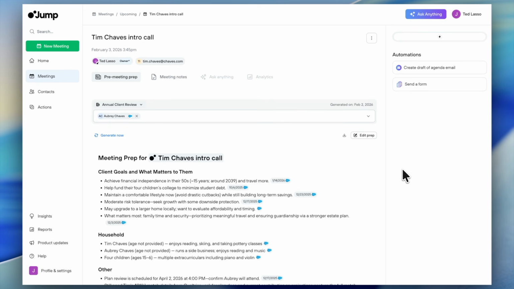And that's it. Pre-meeting prep works right away with Jump's built-in template. But if you want more control, you can customize blocks, variables, and sources, preview the results, and apply it automatically to future meetings.